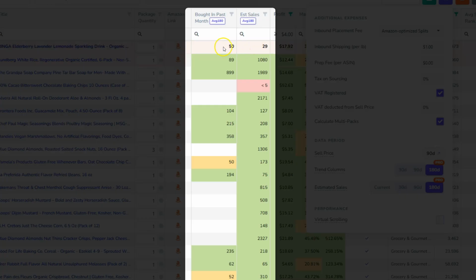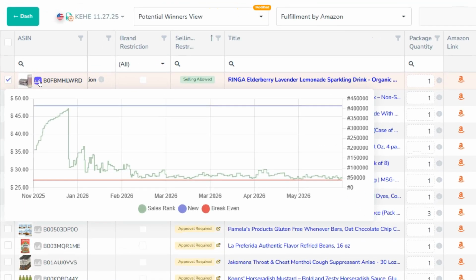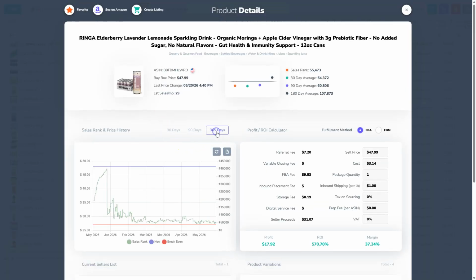So the bought in past month data actually shows 50 now, where previously it was blank, which means less than 50. And our estimated sales metric is much lower. So that means I would think that the product is probably selling more in recent history than it was in previous history. And if we open this up and look at the chart, I think we're going to see that, and you can see what's going on right here.